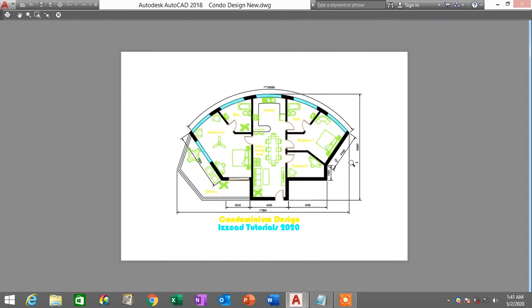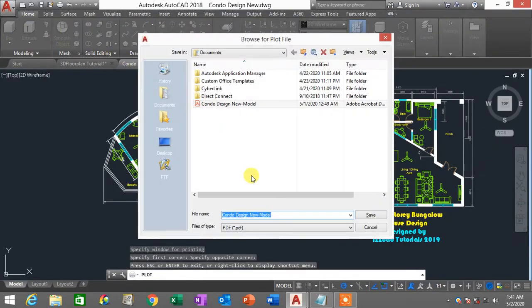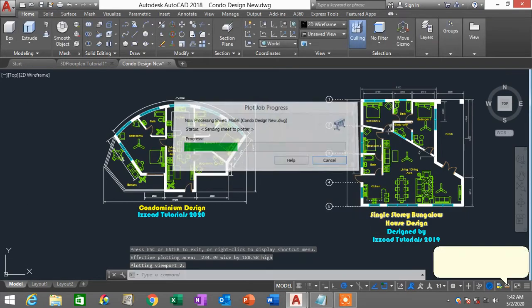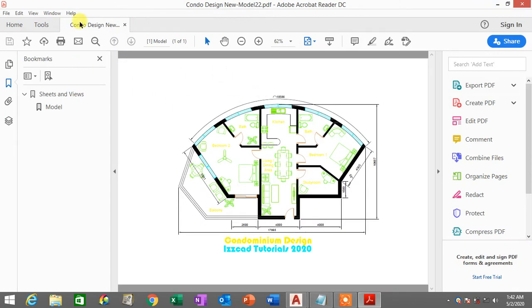So if I wish to continue, I can just go ahead and click this particular plot button, and it will plot this particular file into PDF. So let's say I'm just going to change this title to condo design new model, and then click save. Alright, and then there you go. This particular PDF document has been generated by AutoCAD.